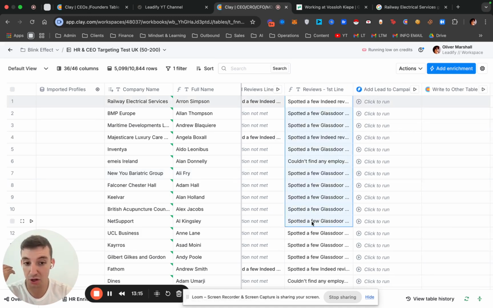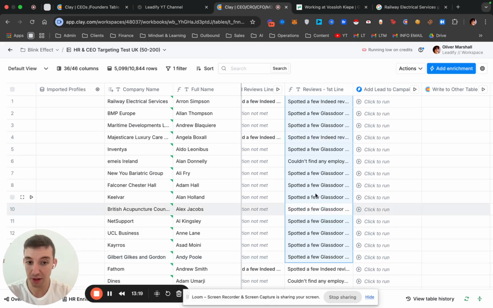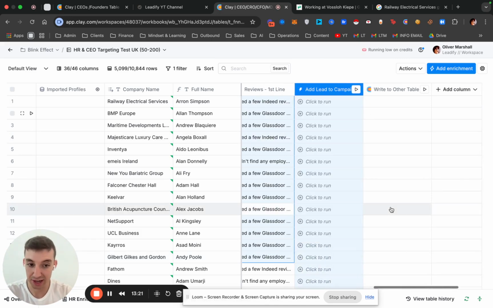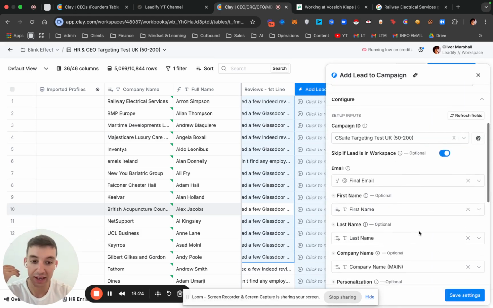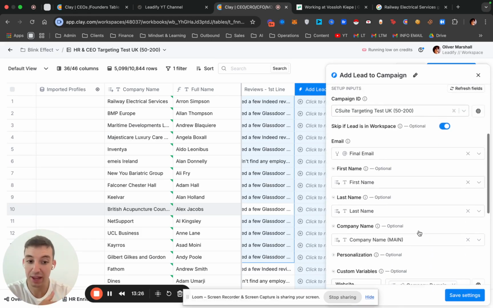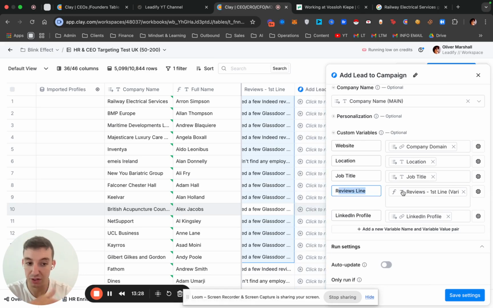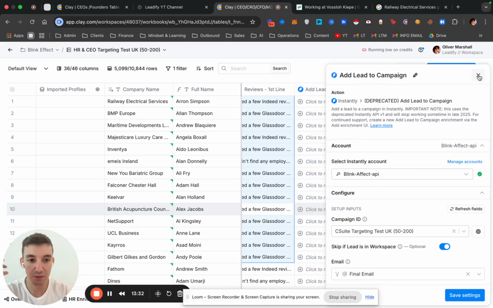And then we merge all of the sentences into one final column, and then we would map that to Instantly, where we're basically telling it, hey, put this into the campaign, and then just mapping the variables. So reviews line, this is where we would have the reviews line for the first thing, and so on. So that's kind of how we did the whole thing.